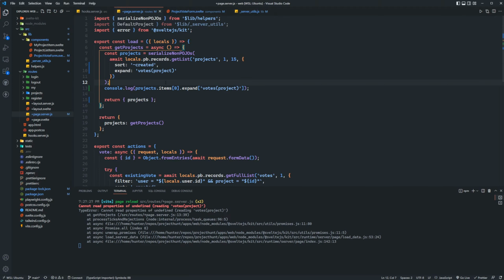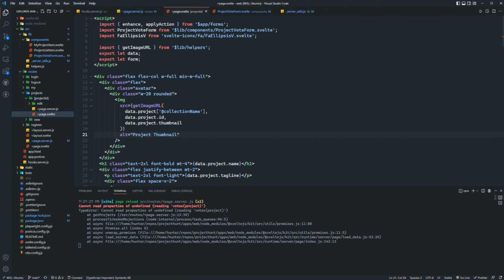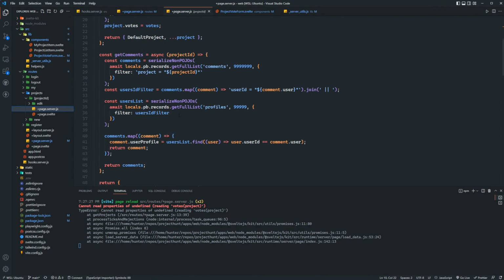So essentially, I need to create, trying to think here. So I guess I could run a map over it, and then pretty much say if it's not there, we could add it.